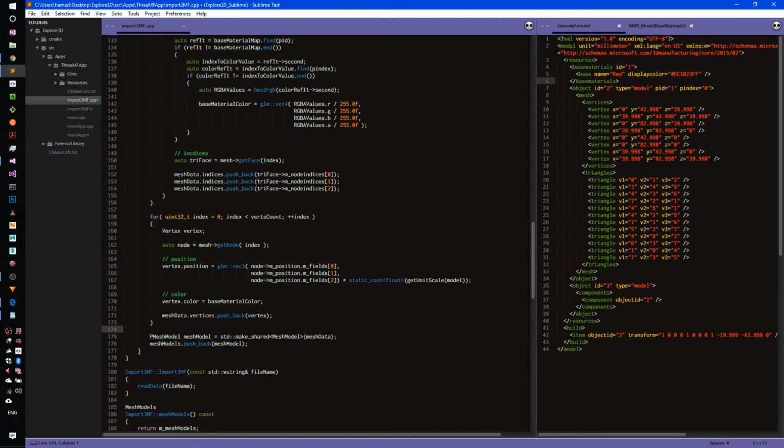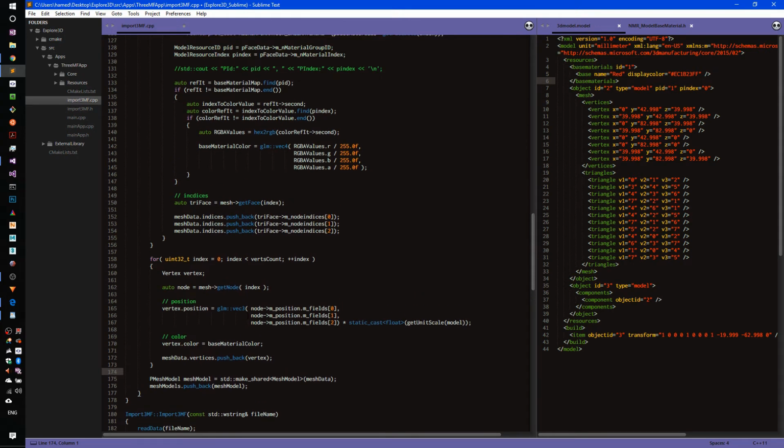And again, this is one way of parsing data, and as you know, we have the limitation at the moment that we assume that all the vertices have the same color. So we don't have any color gradients or anything, it's just a solid color for all the vertices.